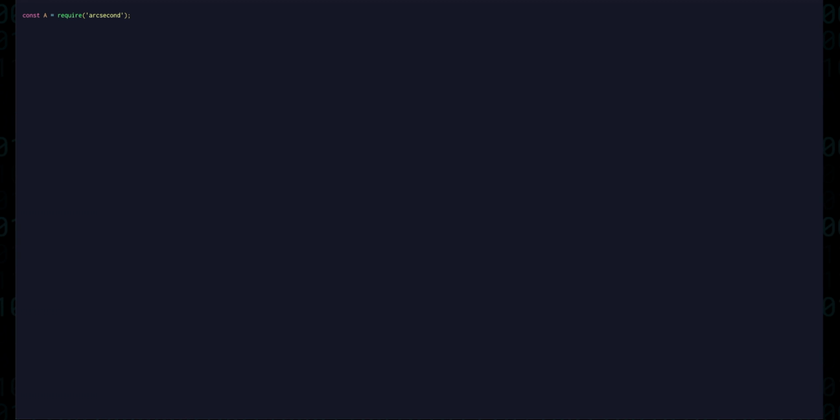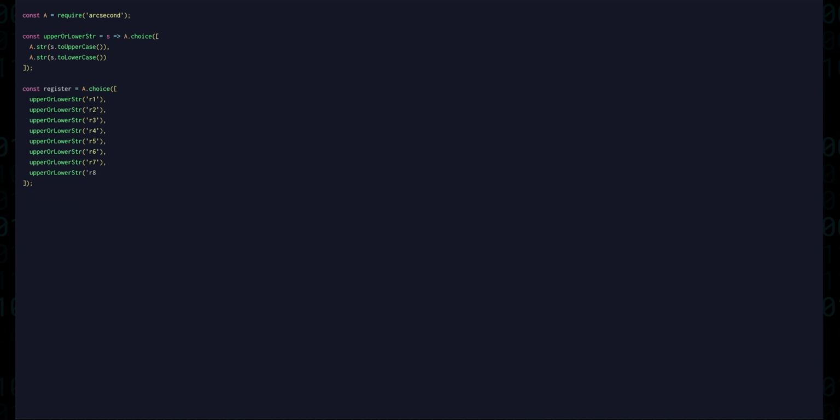Let's start with a utility parser for getting strings which could be uppercase or lowercase. That's just a function taking a string s and returning the choice between s.toUpperCase and s.toLowerCase. Similarly, matching registers is a choice between all the different register names using our upper or lower string parser.